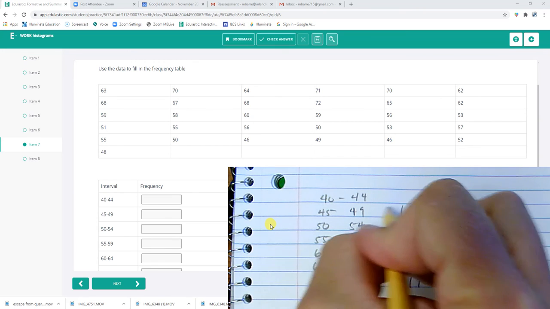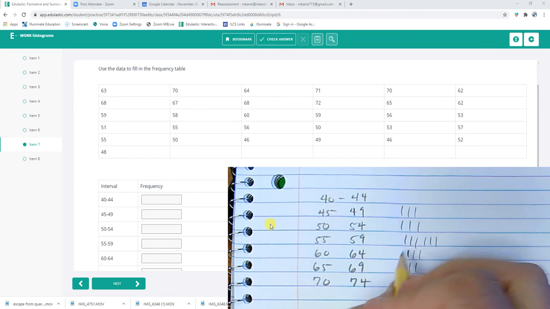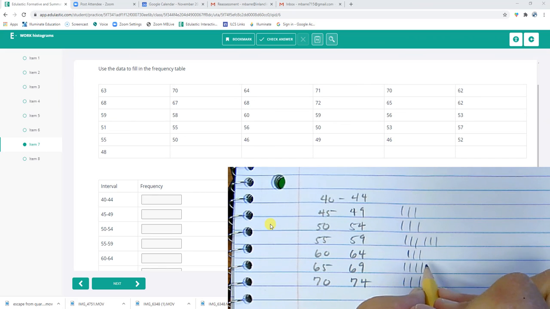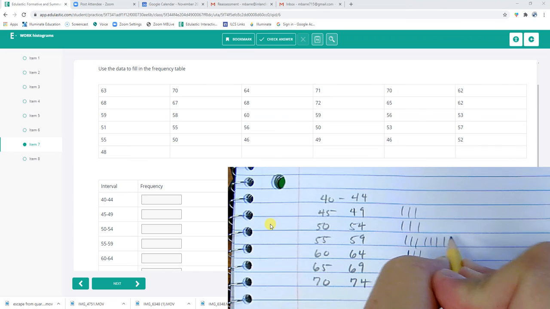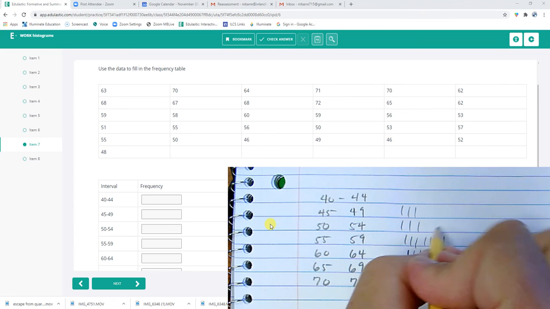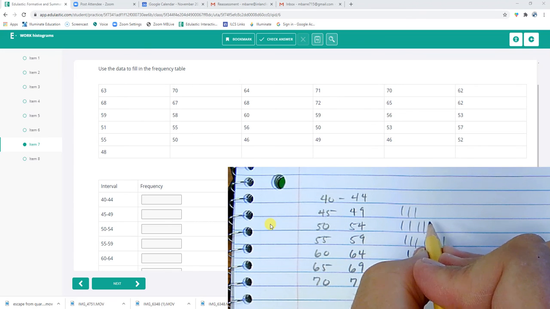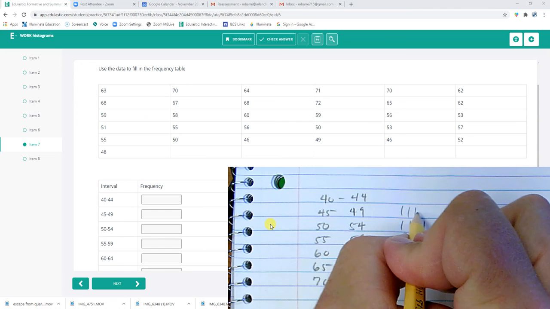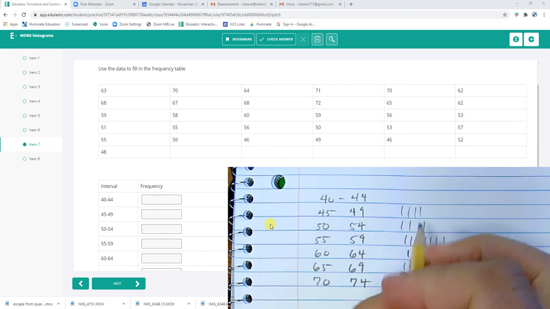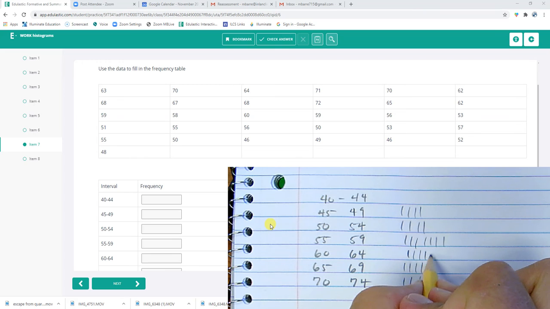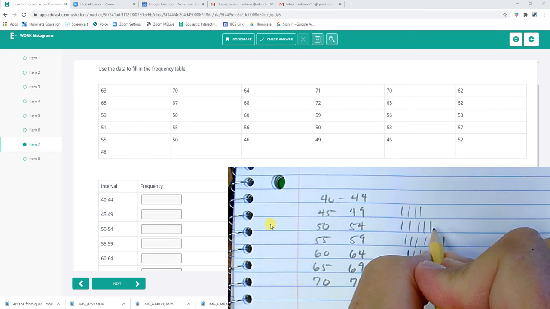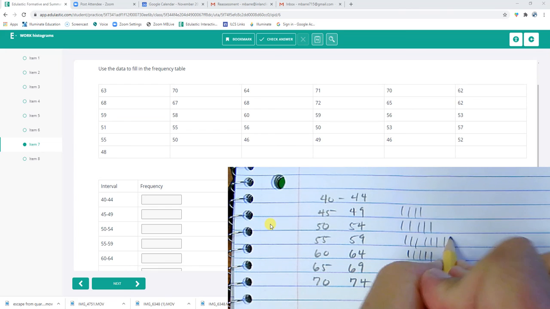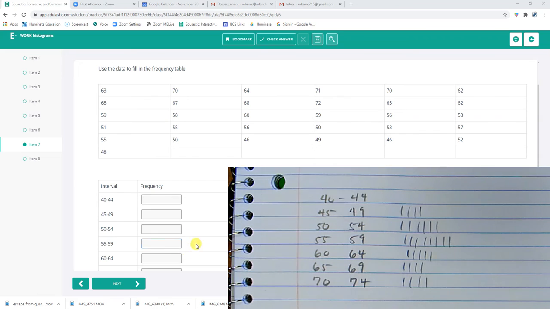I have a 70. I have a 65. I have a 56. I have a 53. I have a 46. I have a 62. I have another 62. I have a 53. I have a 57. And I have a 52. All right, let's get those numbers in.